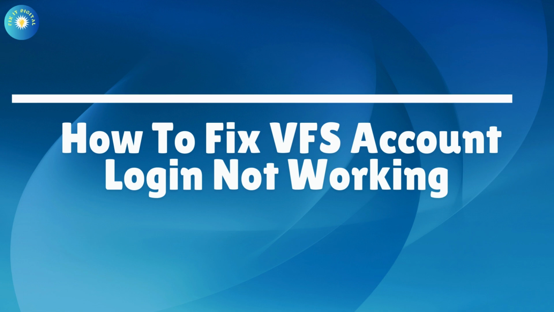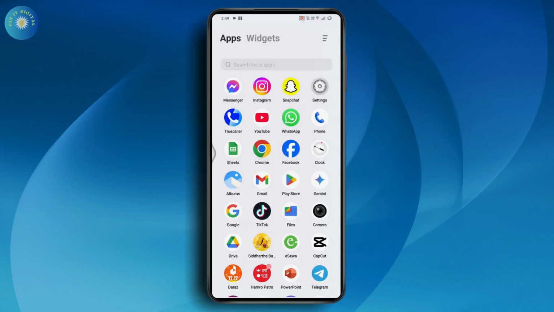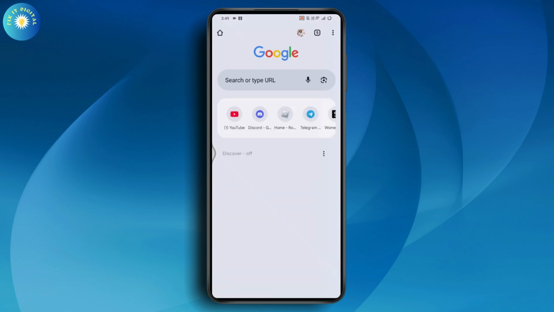To fix VFS account login not working. So if you want to fix VFS account not working or the login page not working, then what you need to do is first you need to check your internet connection. Now, once you've checked your internet connection, if that doesn't fix your problem, then open up your browser in which you're using your VFS account.